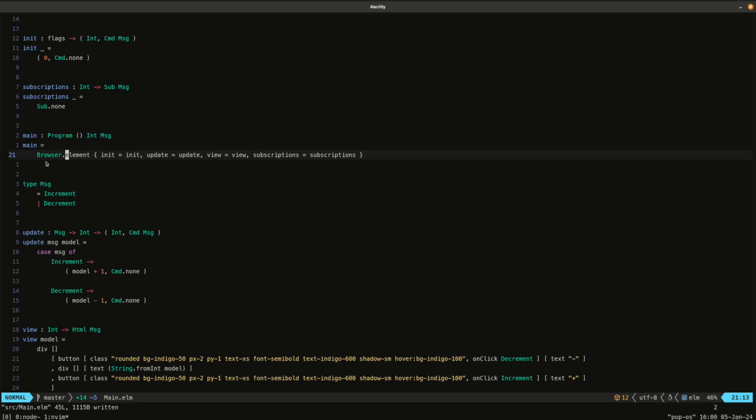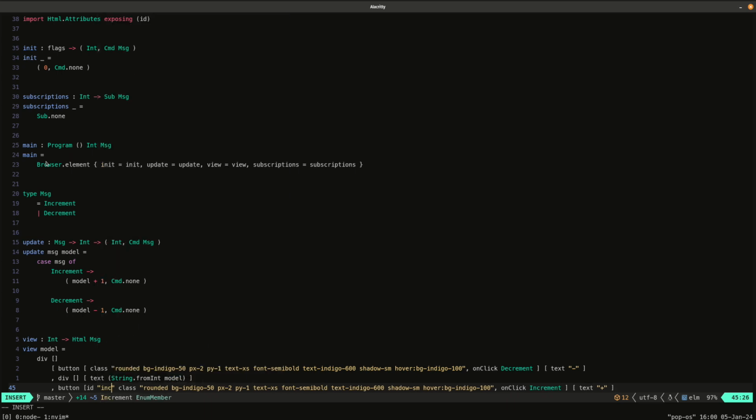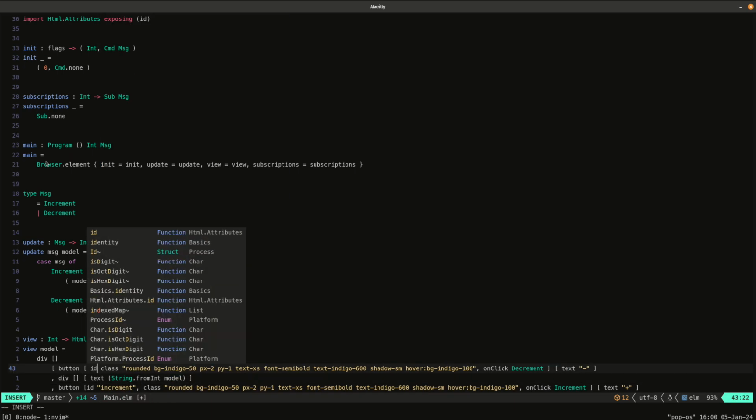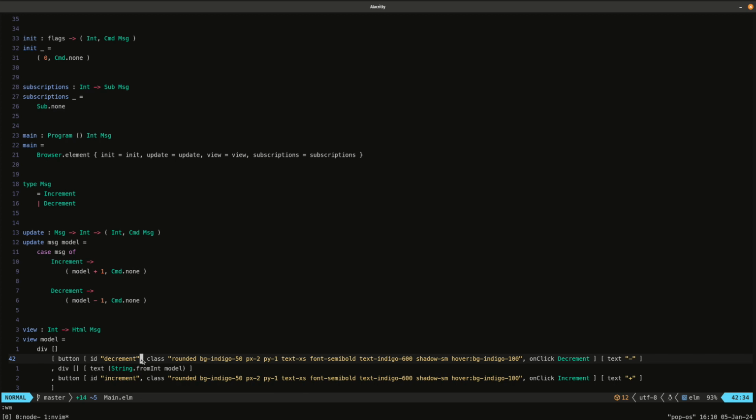Let's start off by giving each button an ID, so we have something to target. We'll call this one increment, and this one decrement. The place we'll be reacting to the click is in the update, and we can see we are already reacting to the click because we are incrementing and decrementing the model.